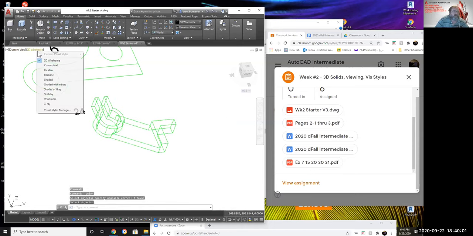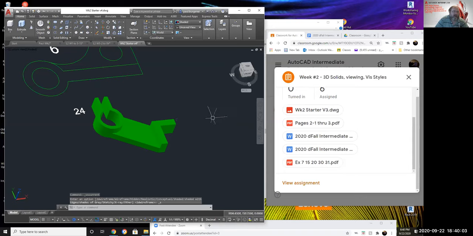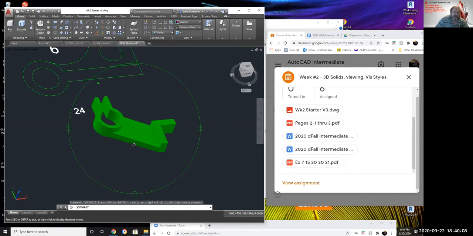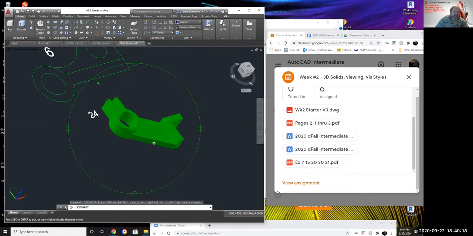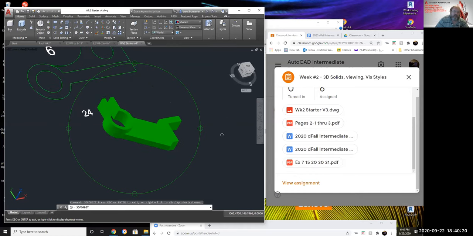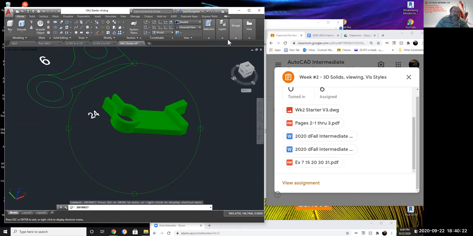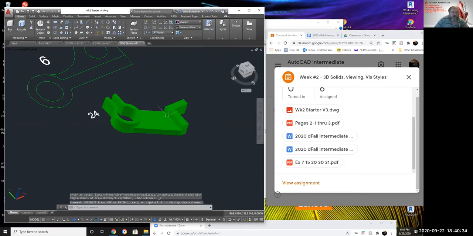Let's change the visual style to get the warm and fuzzy. 3DFO, enter, because I can't remember. Oh, there, my tools came back again. Interesting. There's our 3D solid object. I can't remember if this curriculum has a way we can click on it and it tells how many cubic units of material it is. I think you can. Can't remember offhand.